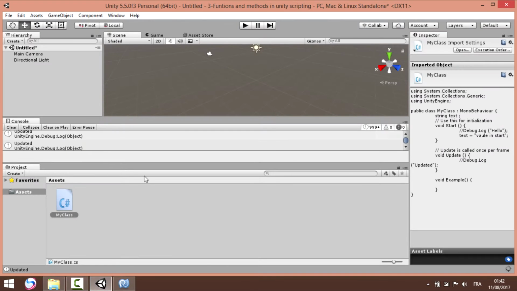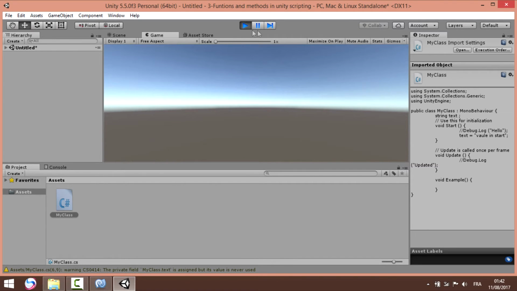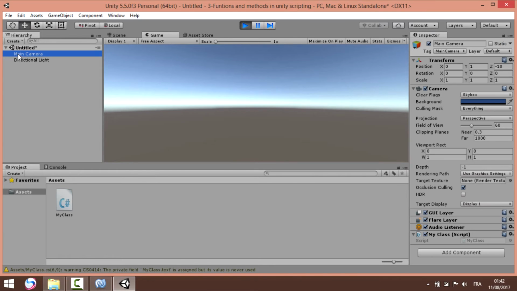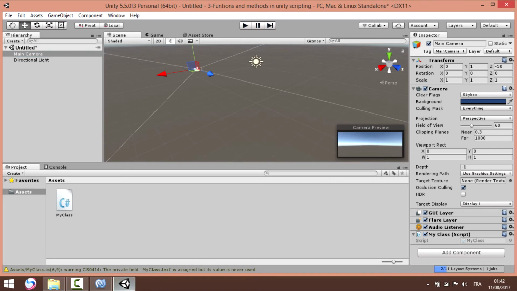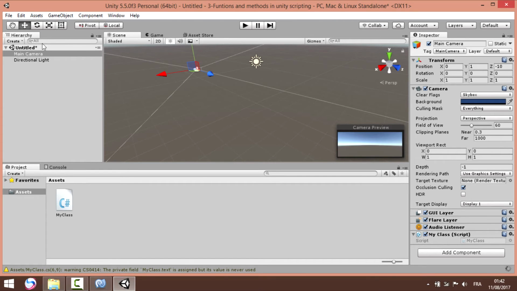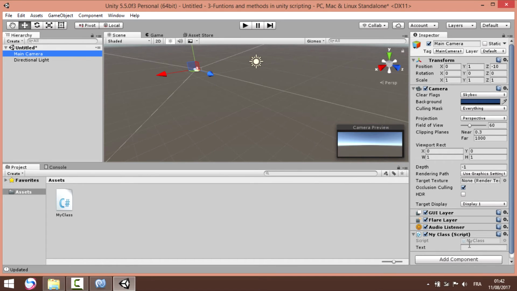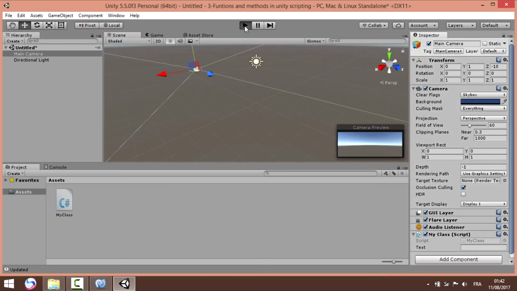Now let's change the layout to default, and let's try to test our code. Let's make it public, so we can see the value of the string variable in the Inspector. As you can see, let's select the camera, the text will be equal to none.